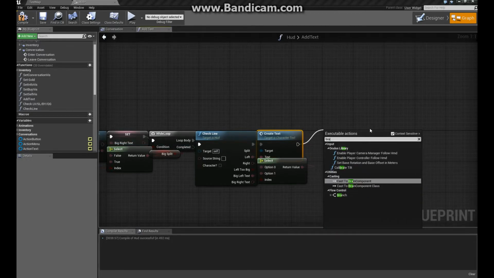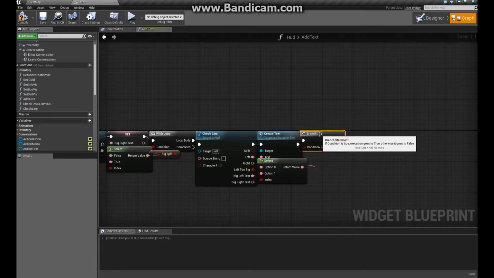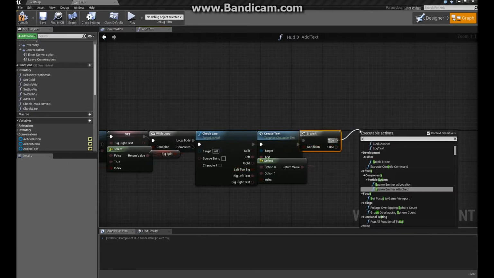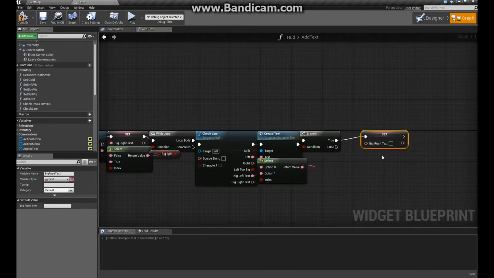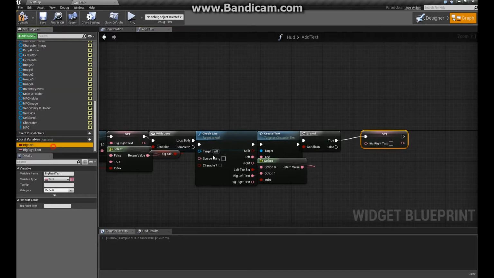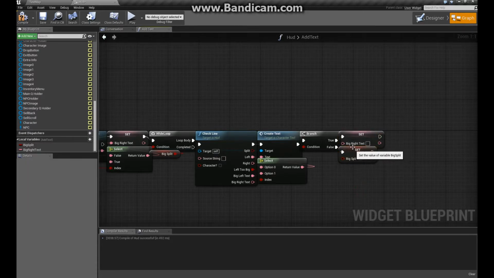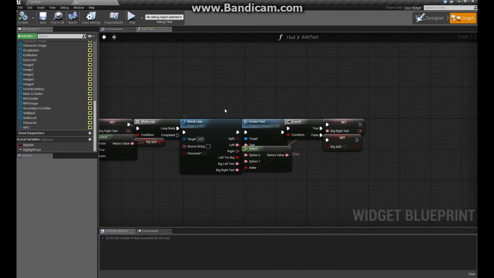Now go off and get a branch. Connect that to the big text. Wait. Yeah. And drag off set. Oops. Set big right text. We can just go over here and set the big split. Connect this. There. So now if the text is too big, it'll keep going until it's not too big anymore. And we'll fix these sentences accordingly. And we won't slice them up in between the words.